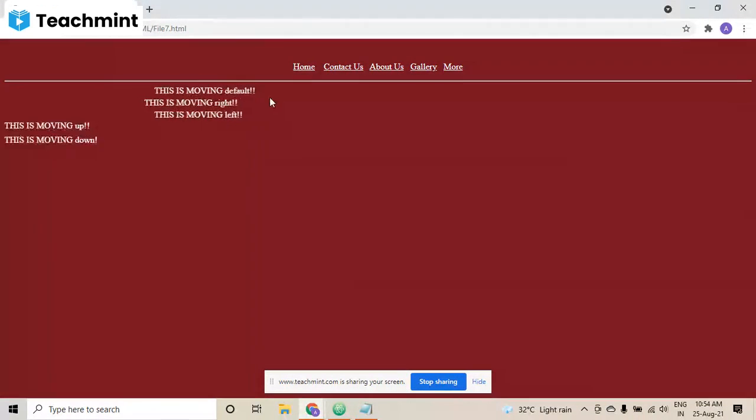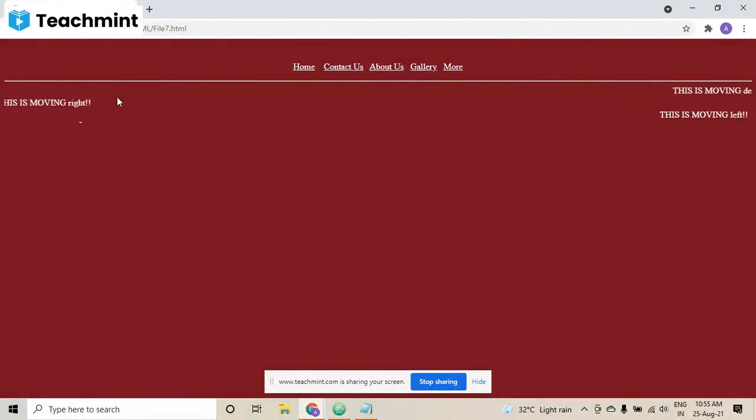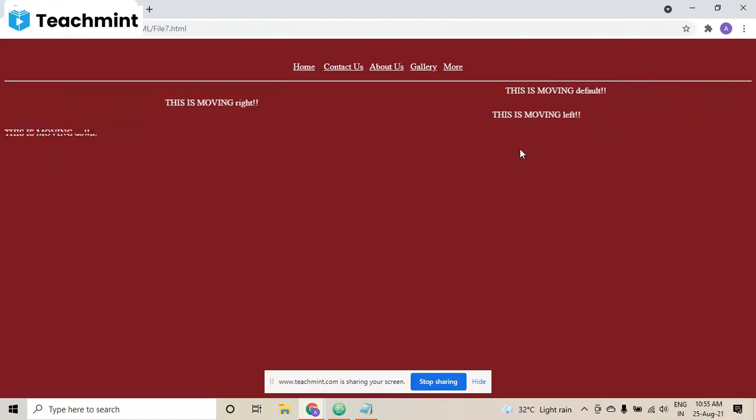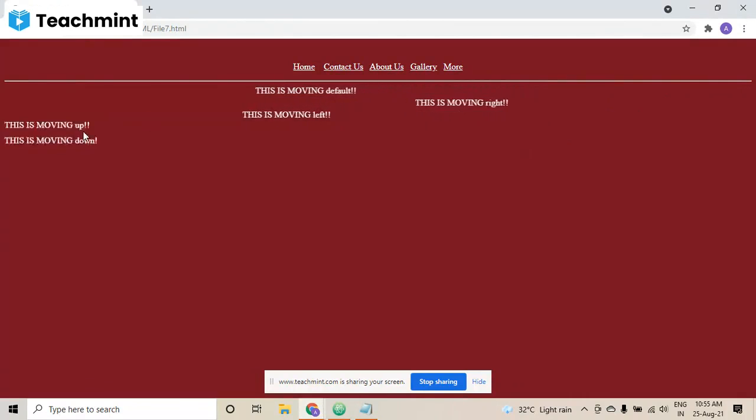This is moving default, so by default it is moving in the left direction. Moving in the left, so the default direction is left. This is moving in the right, you can see. So this is moving right, that means we have given the direction right. This is moving left, so by default this is left, and we have given left, so it will be moving left. This is moving up. You can see the content is very less, that's why it's coming like that.